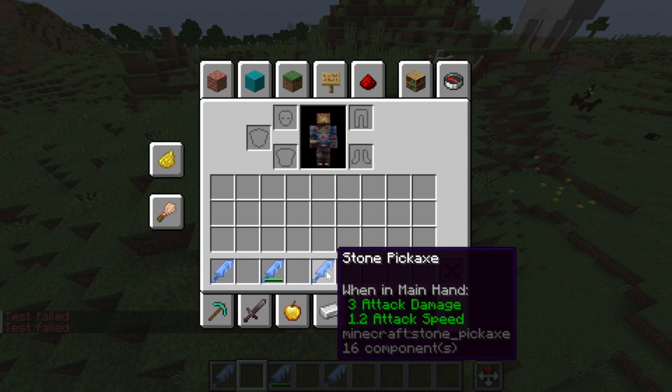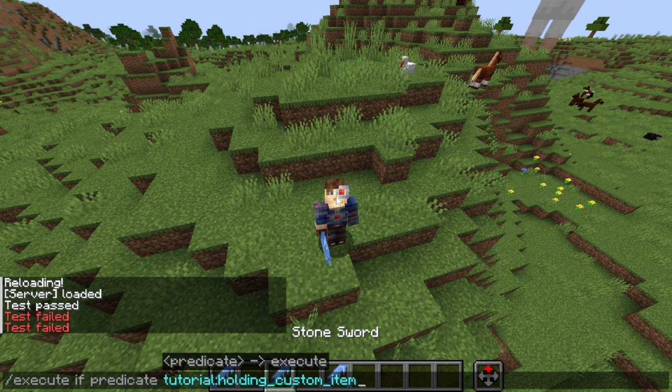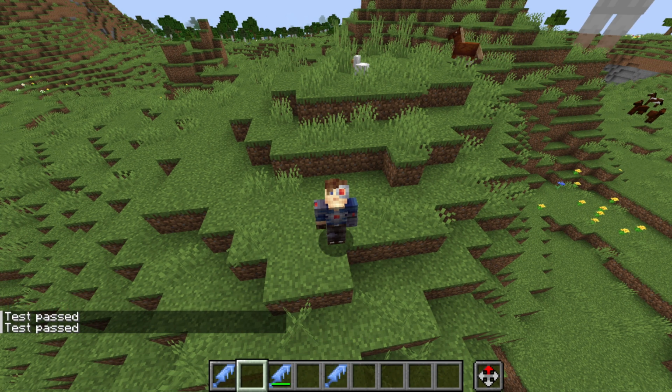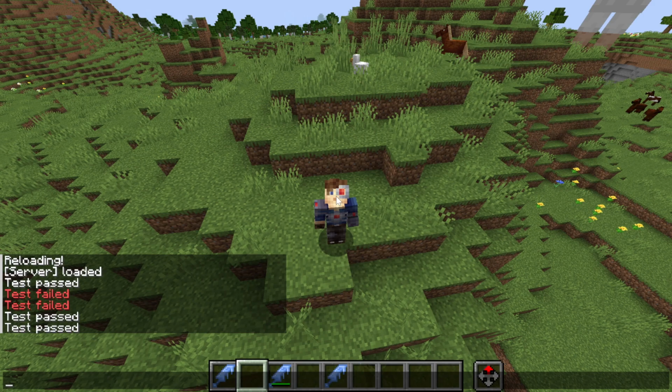But this one's a stone pickaxe. I have a stone sword and a stick, and it will succeed for all of them, because I'm checking for the model, I am not checking for the base item.